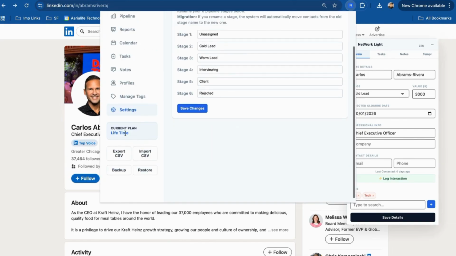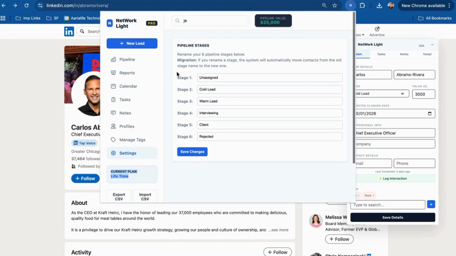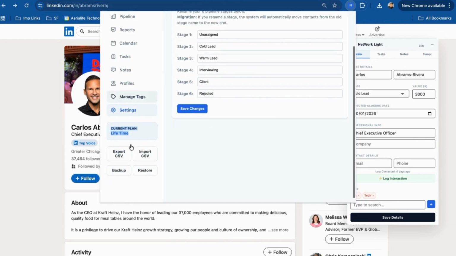Right now I'm in a lifetime plan. So once you buy the plan, you will be able to export or import CSV files or data. You will be able to take backup and restore this in case the plugin reinstalls or something. You won't lose data by this.